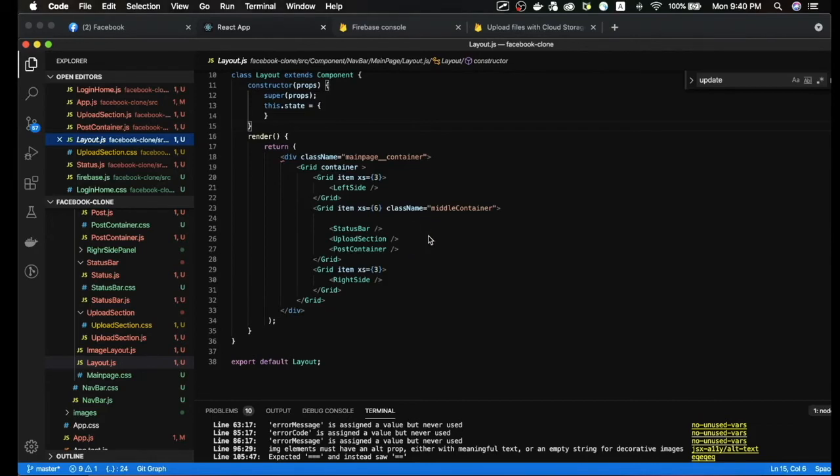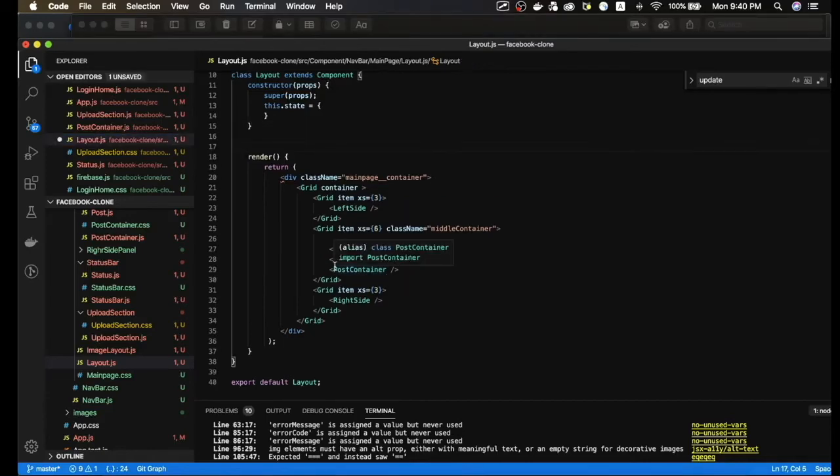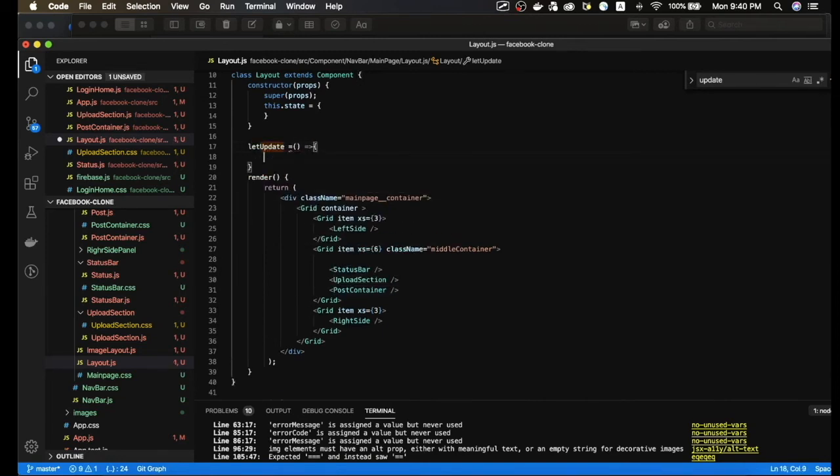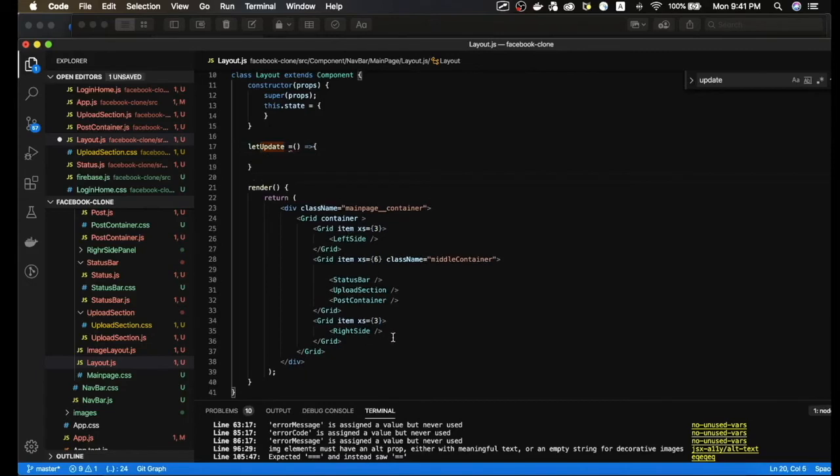So we need to implement the functionality such that on successful upload, it should internally call the get data functionality to refresh the canvas for our home screen, which will make it look like our home page got successfully refreshed. So let's see how we will do it. The first thing we will be doing is writing a function called listUpdate. And from this parent function, we will be calling the function that is residing within our post container.